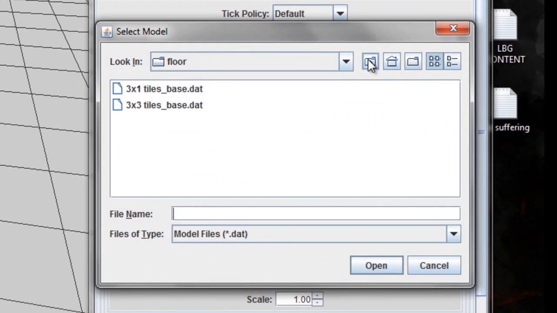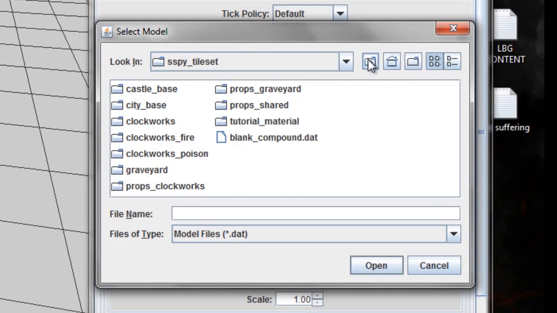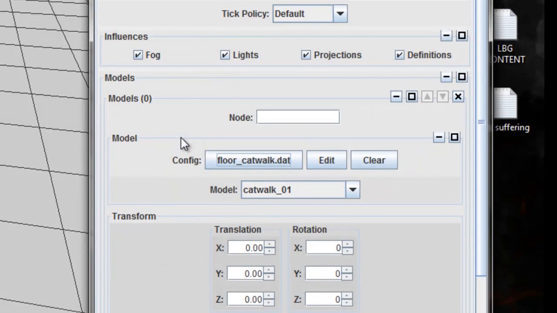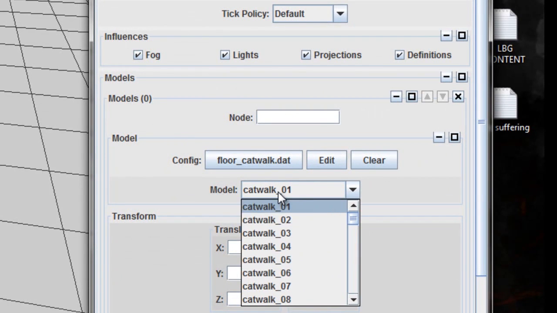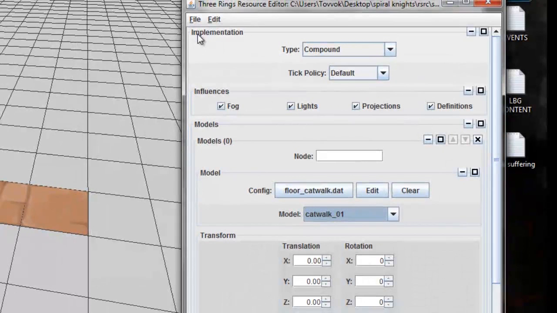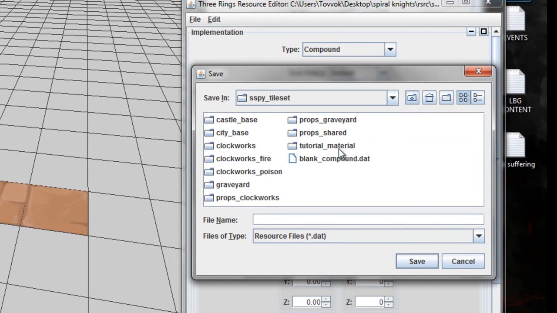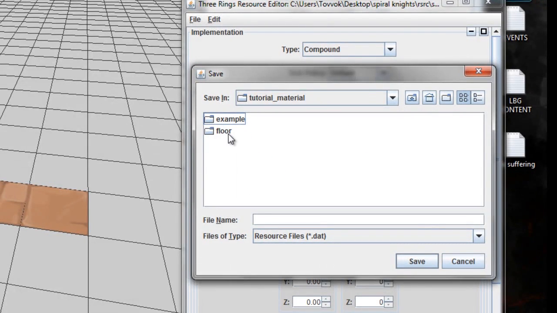So you go into config, and in the S-Spy tile set, you're going to go to Clockworks, you're going to go to Floor, and you're going to find Floor Catwalk. That's the one you want. You should save this compound underneath of Floor in your tutorial material. Under tutorial material, you should have example built, and you should have floor built. I'm going to save my file as 3x1 tile base 2 because it's the second one I'm making.